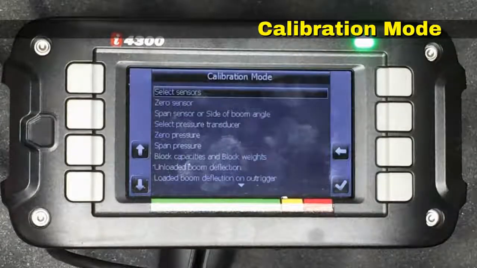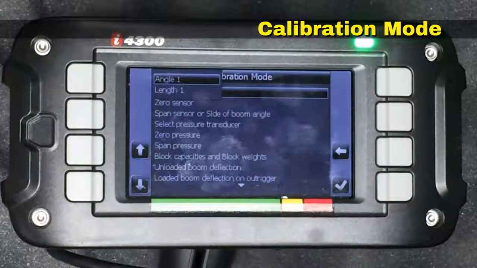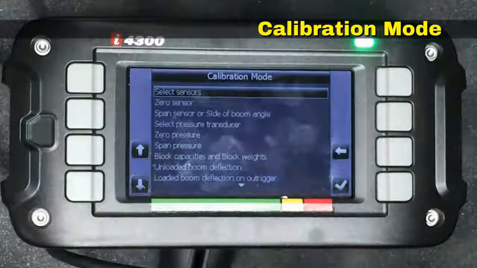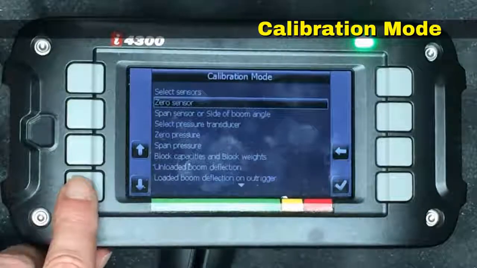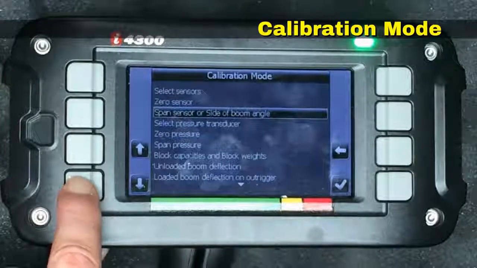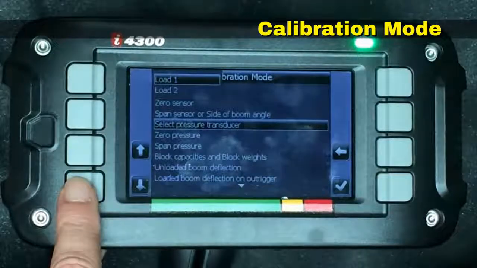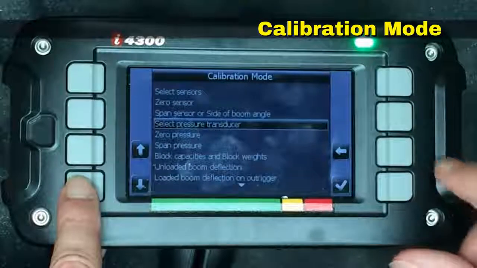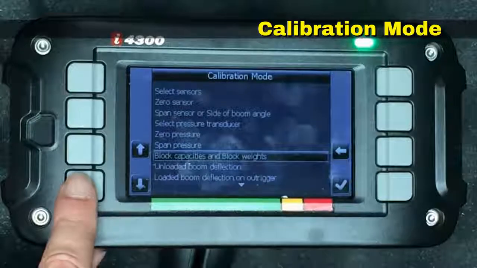In the calibration menu, there are a variety of things which can be done. The select sensor can be used to select either the angle or the length sensor. The zero sensor function would be used to zero that chosen sensor, and then one could span that sensor also. Select pressure transducer is used to select either load 1 or load 2 for calibration, and then we have the ability to zero the pressure or span the pressure.